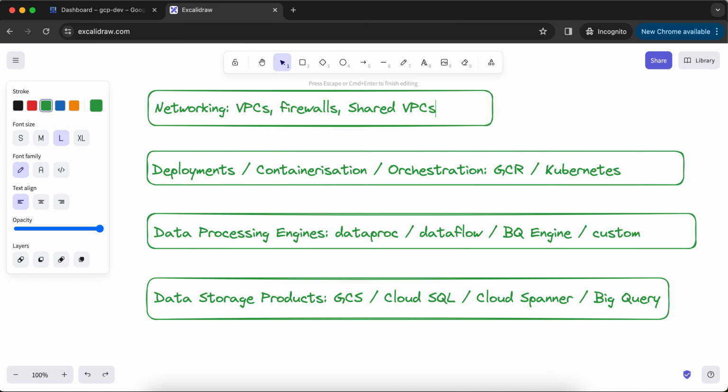Like after your data storage, you have data processing engines, then you will deploy the application into some kind of production environment and so on. So all these things I tried to keep very short and explain.